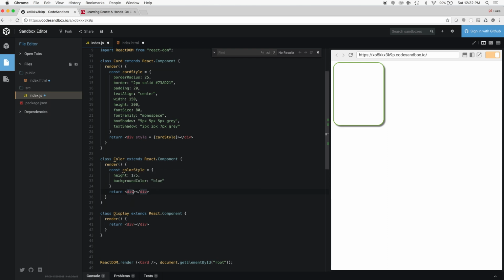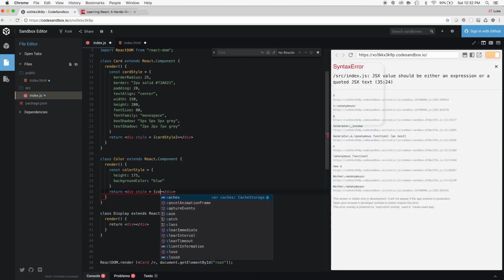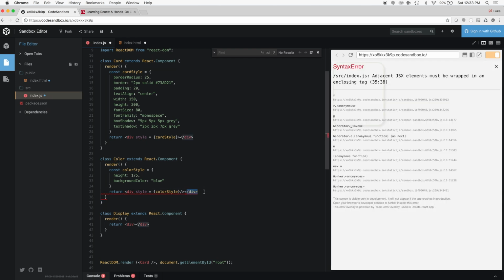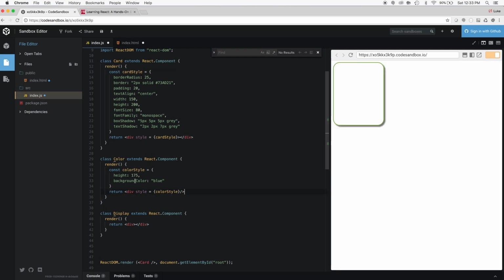that's getting returned. And so I'll say style equals color style, the curly braces. I'm going to make this self-closing. I'm not going to return anything else inside it. So now I have this little component that should output blue that's 175 pixels tall, and it's going to be inside this div, so it should assume the width of this, I believe.